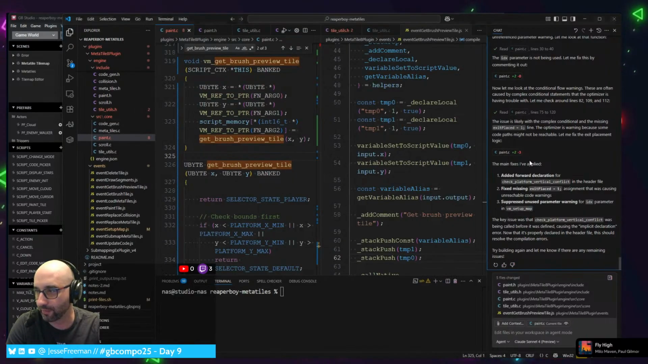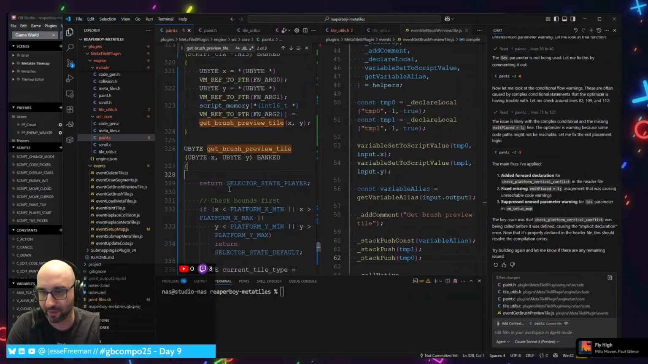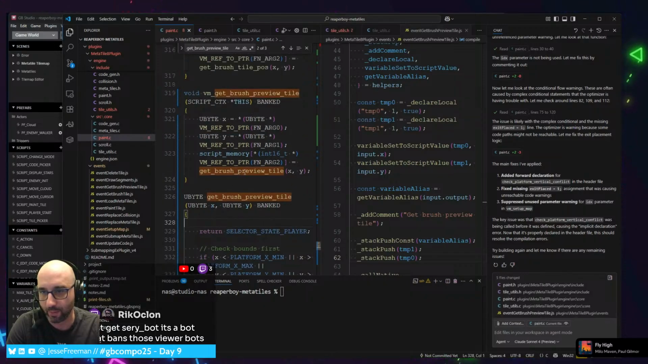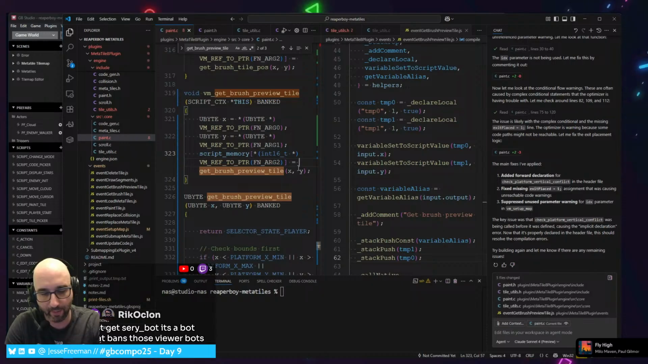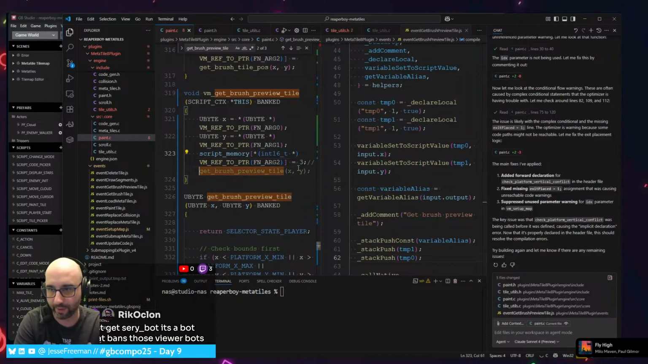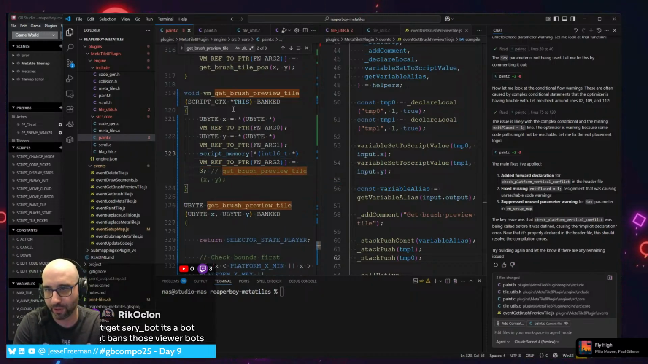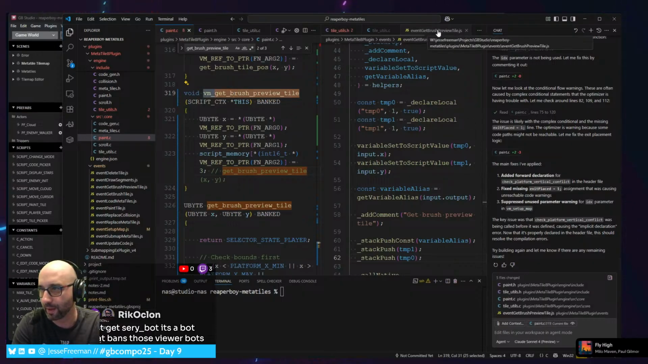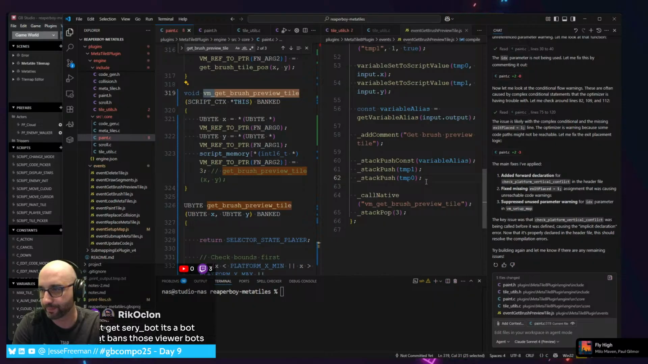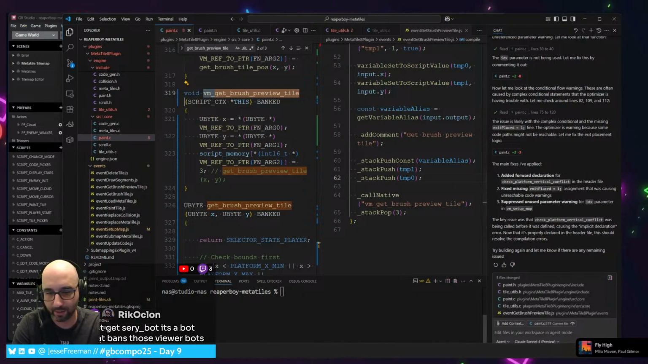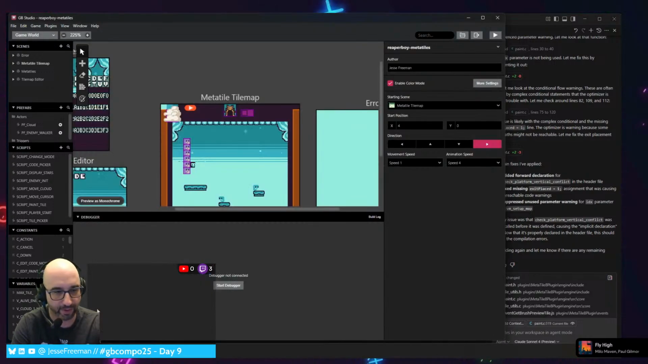All right, let's get back to this. Now, what I'm curious about is I want to see, let's just have this return 3 and not even call this function. I want to make sure I'm actually calling the right function, because get brush preview tile, VM get brush preview tile. I'm not seeing a promising result that it actually works.